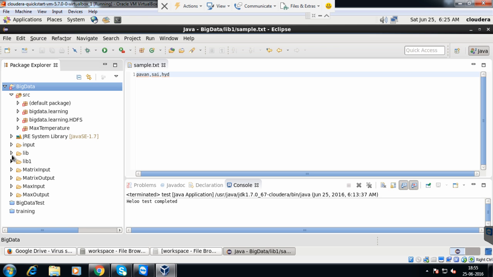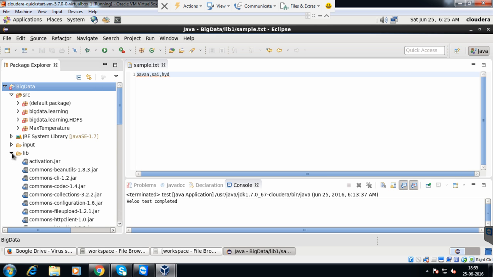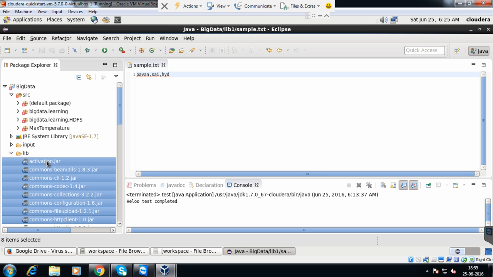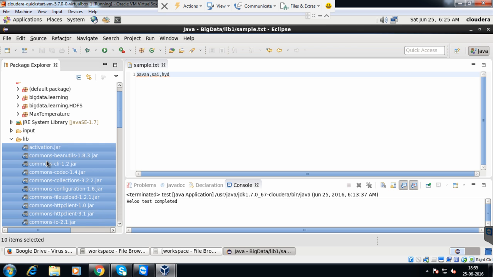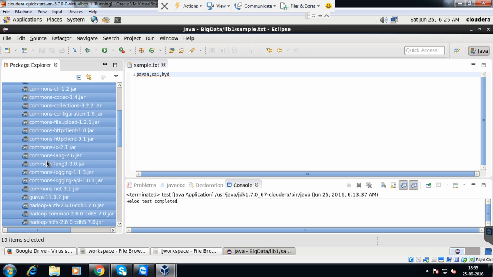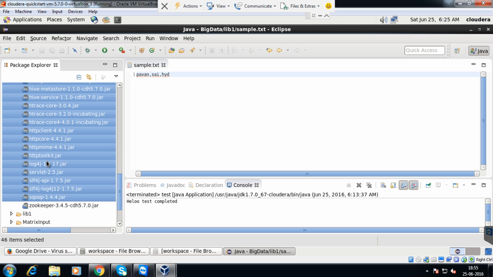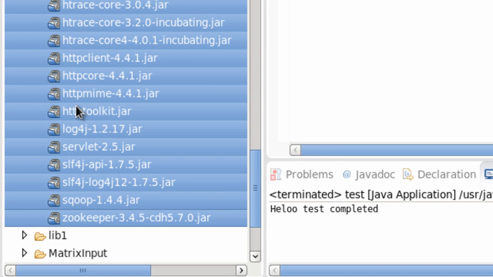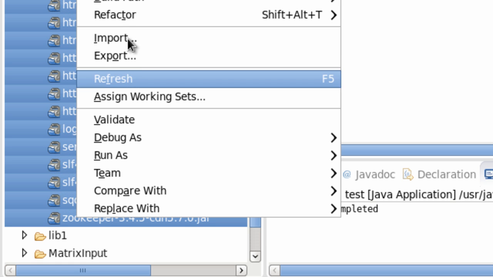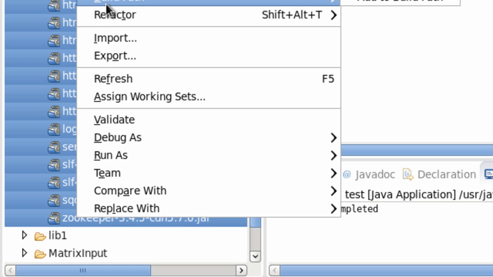Okay, and go to the library folder, go to activation. I am selecting all the activation. There are two ways of adding the jar files to the project. One thing is adding in this way. I am selecting all the jar files, right click on the selected jar files, go to build path and add to build path. This is one way.